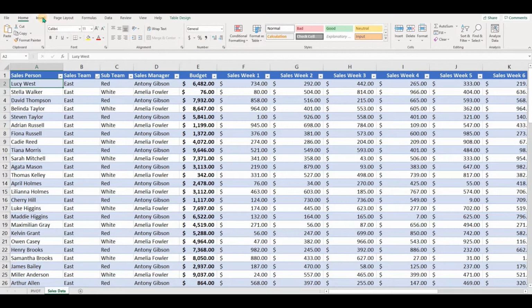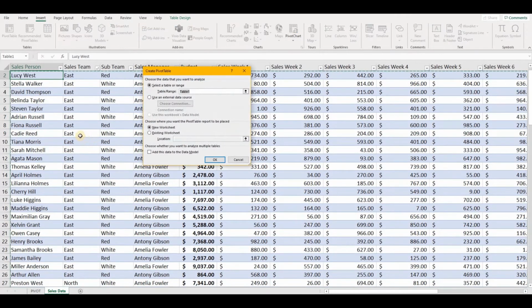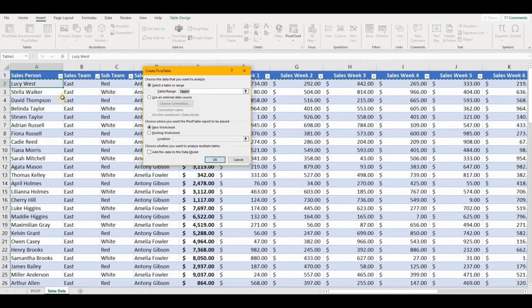Straight away, we're going to use the insert button and pivot table. It's already selected the data that we want. And it's got table 1 in there because obviously we've had the data input into an actual table. Makes it so much easier when it's a table, because if we add data to the table, then it extends the range of data that the pivot table takes its data from.